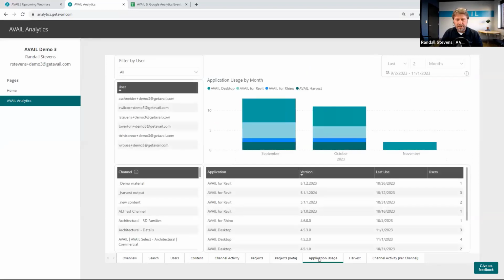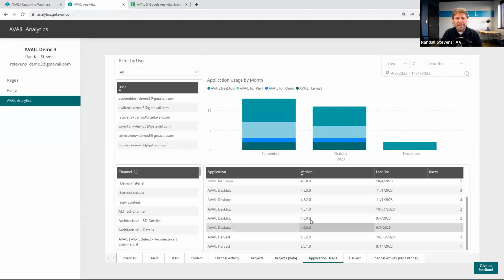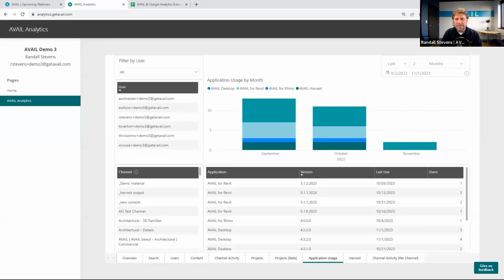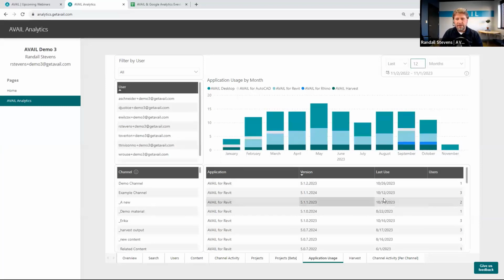Last couple, and then we'll get this opened up for questions. There's an application usage report. If you're managing your software installs, this one can be very useful. We'll actually tell you which application, which version of the application, and the last time we saw that in use. So if you're trying to track down who's got the old software that may be causing some problems, let me take this back to 12 months, then this can be very useful information.